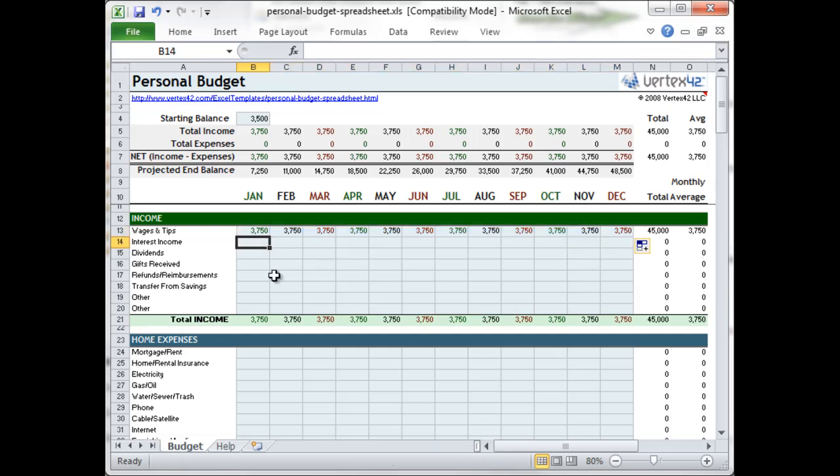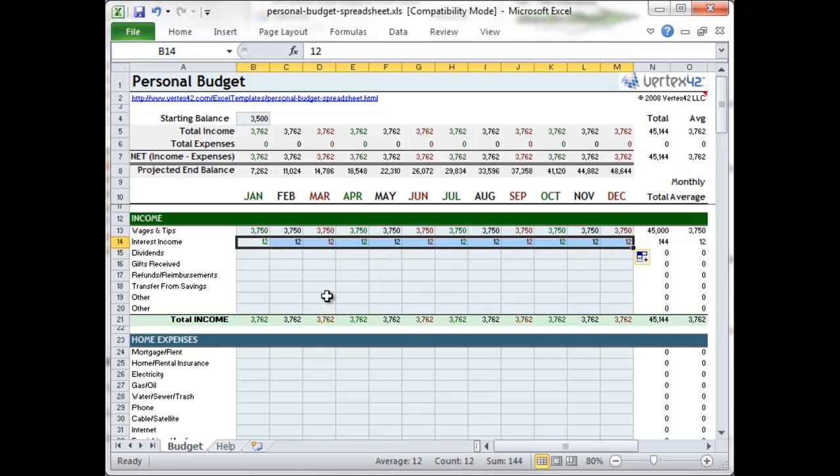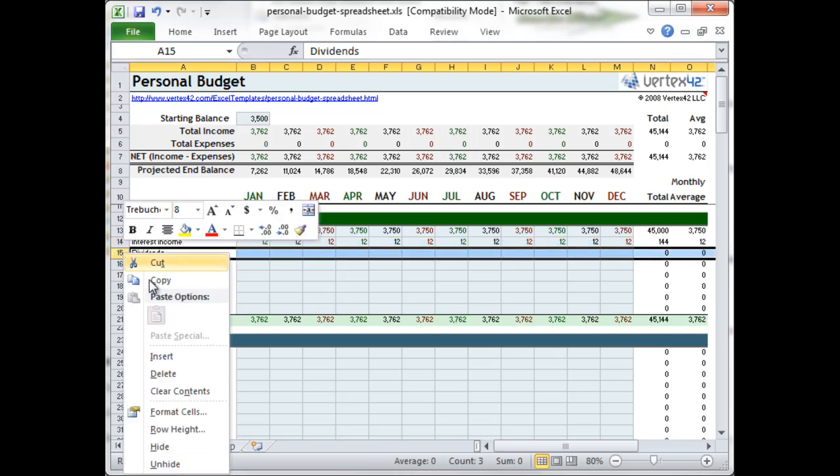Now with interest rates being low currently, perhaps I don't make very much on interest income. I'm going to just do $12 per month since I don't really have too much savings, and I don't really have any dividends, so in that case I could either just leave it blank or I can delete that category if I'm not interested in it.